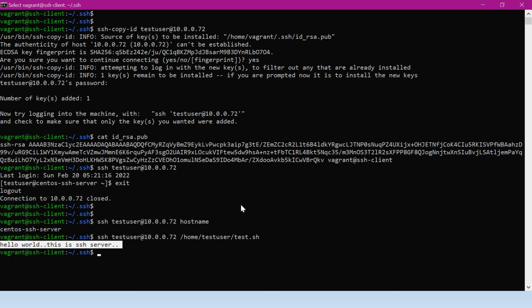So this is the way how we can execute the shell commands in the server from client using SSH. So we can extend this to very complex scripts as well. So this is a basic example. So I hope you like this session.